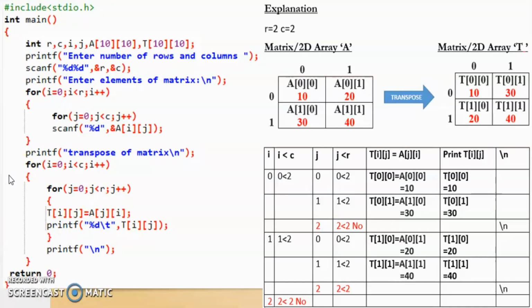So suppose you transpose a 2 by 2 matrix, then after transposing we will get a matrix of dimension 2 by 2 itself. So if you transpose a square matrix, the dimension won't change. But if it is a non-square matrix, then after transposing the dimensions will change. That is, if you are transposing a 2 by 3 matrix, then after transposing you will get a 3 by 2 matrix. So the number of rows will become the number of columns and the number of columns will become the number of rows. So we need to handle both the cases, that is for a square matrix as well as for a non-square matrix.